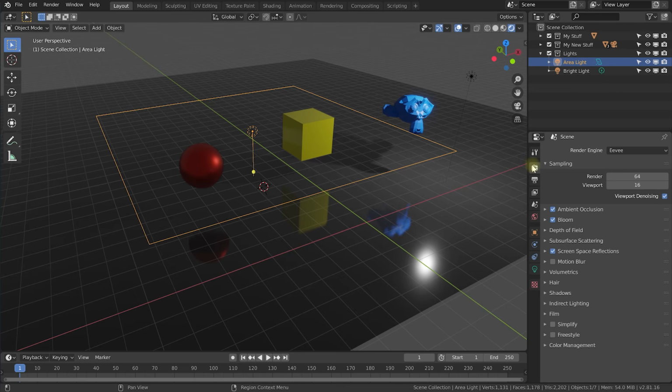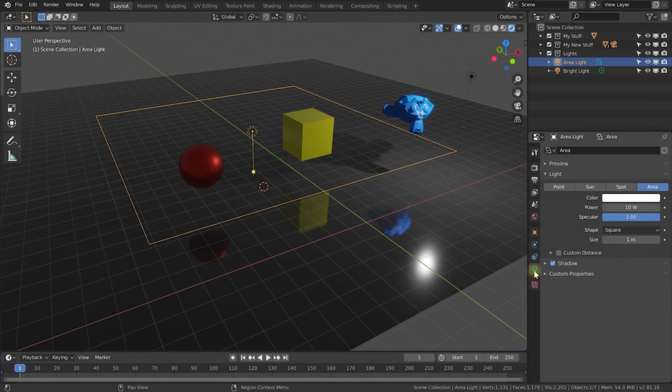And in the properties panel with a light selected, further towards the bottom, you've got this light bulb icon here, and that is your light settings. Click into that.